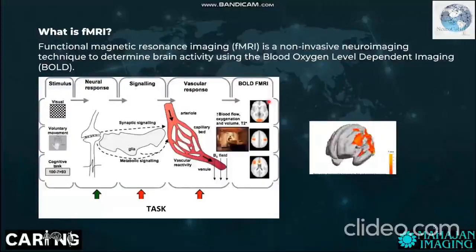fMRI is a non-invasive neuroimaging technique that is used to determine the brain activity during blood oxygen level dependent imaging. BOLD imaging completely relies on the difference in the magnetic properties of oxyhemoglobin and deoxyhemoglobin. Whenever you perform a task related to memory or cognition, the neuronal activity in the brain area specific to that task increases. Due to the increased neuronal activity, there is a surge in the blood flow to that brain region, which can be determined using BOLD imaging.